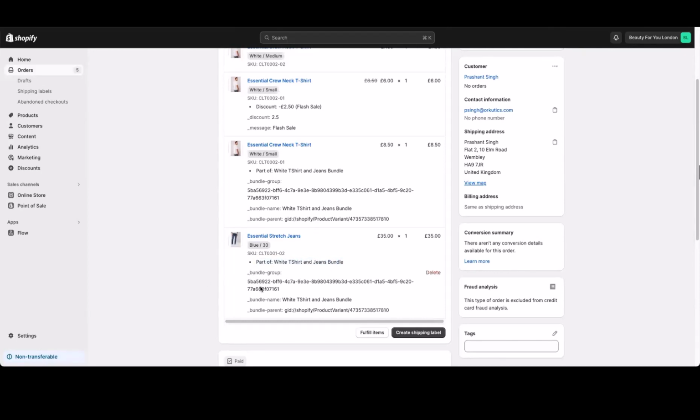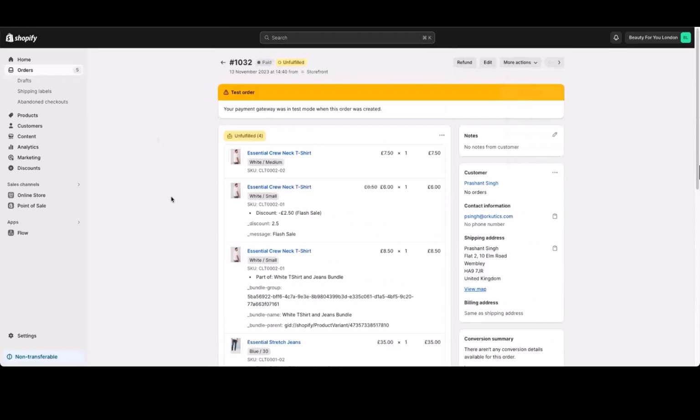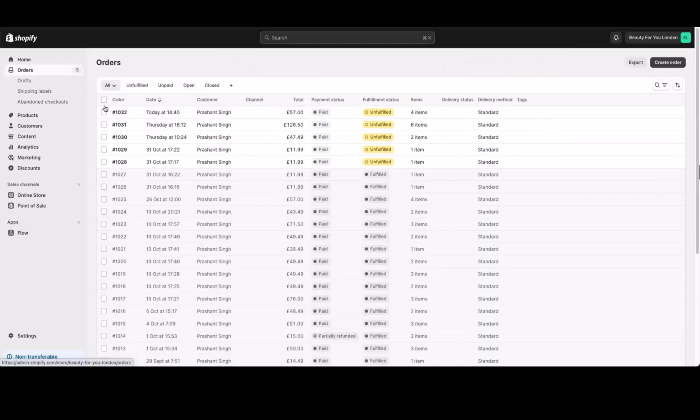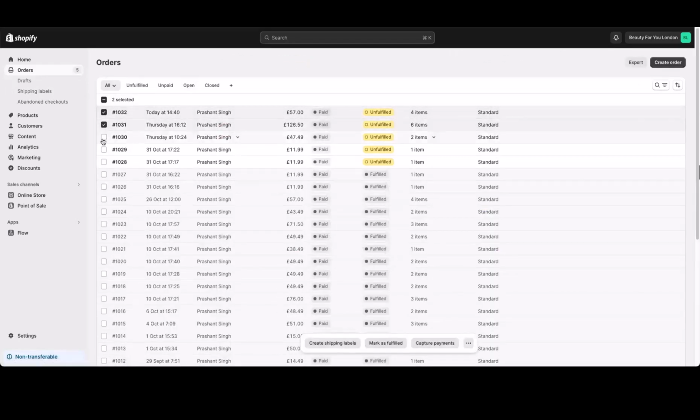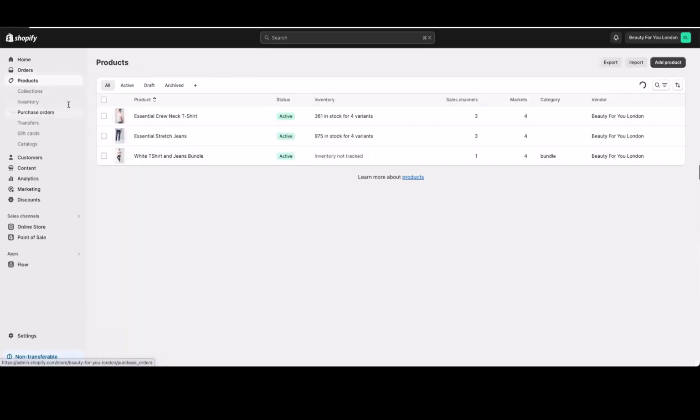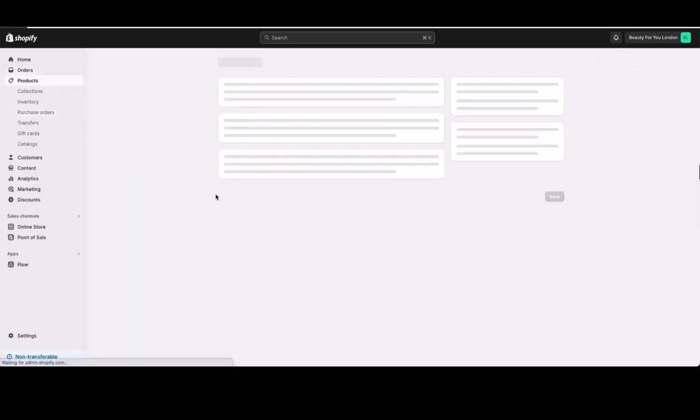There are bundle groups as well if you want to identify which grouping it exists in, and all sorts of other metadata exist as part of this order. Let me go and mark these orders as fulfilled. And after that, we can go and look into the inventory status as well. Let me go now into the products.